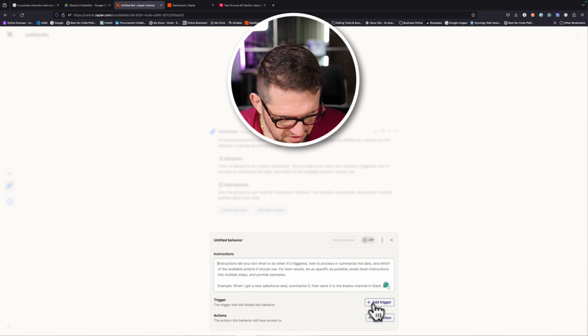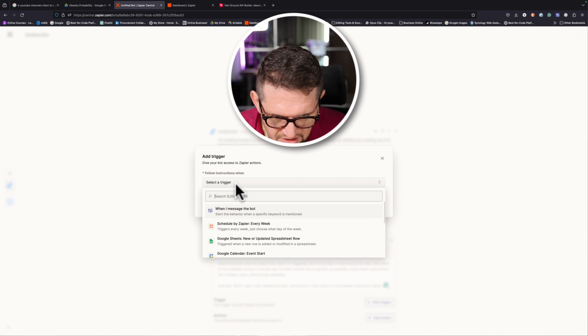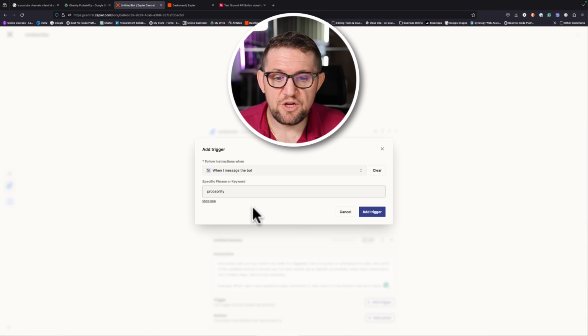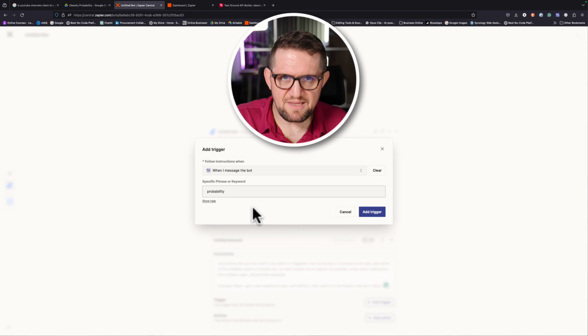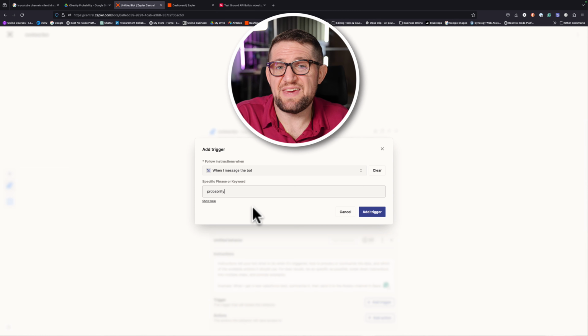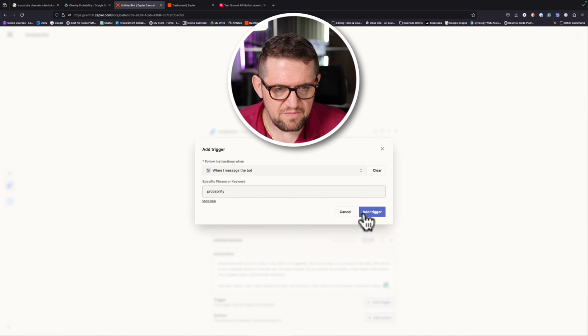Let me add a trigger. So basically the trigger is a message to the bot, a specific phrase or keyword. For the specific phrase, I put probability, because the GPT I created is basically people asking to get their probability of being obese at a specific age and gender. So that's the trigger through talking to the bot.